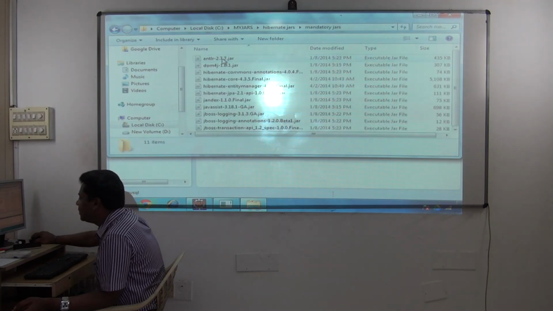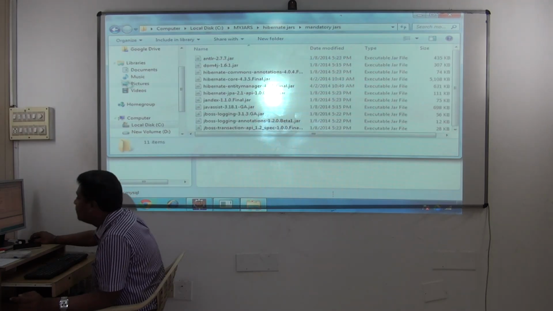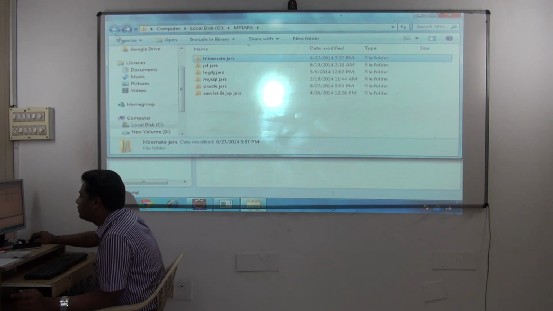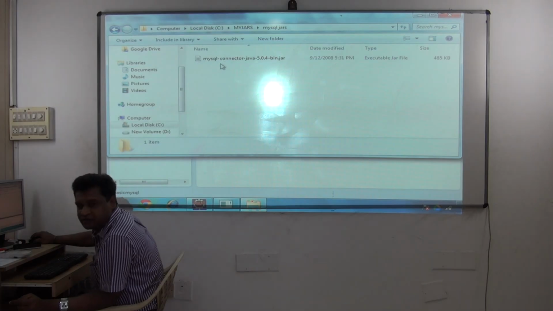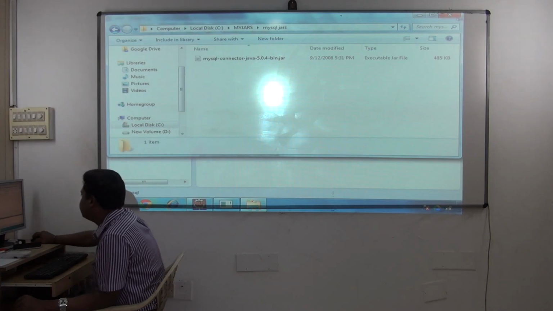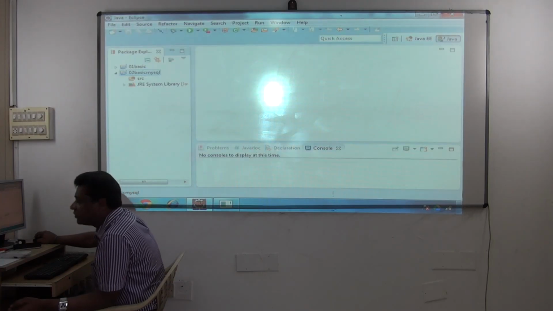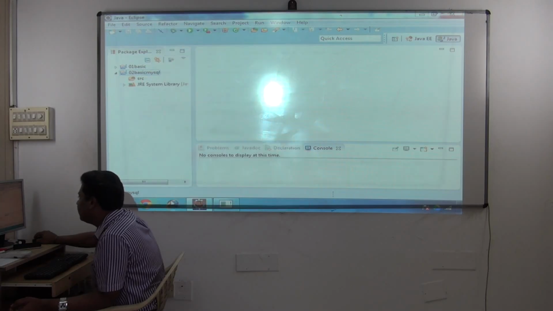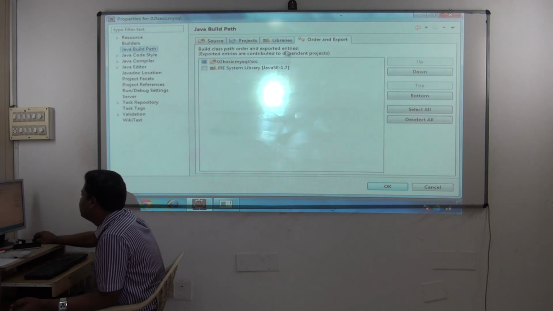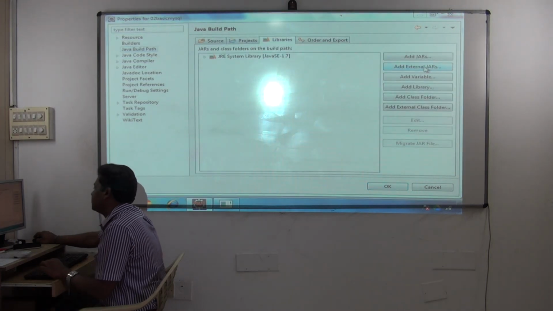So in mandatory jars there are so many jars. You have to add these jars, plus you have to add one more jar. Which one? MySQL jar, because today we are working with MySQL database. So you have to add this jar. So all the Hibernate jars and this MySQL jar you have to add to your project now. So let's see how to add it. So you know how to add the jars to your project? Very simple. How do you add now? Right click, properties, Java build path, libraries, add external jars.